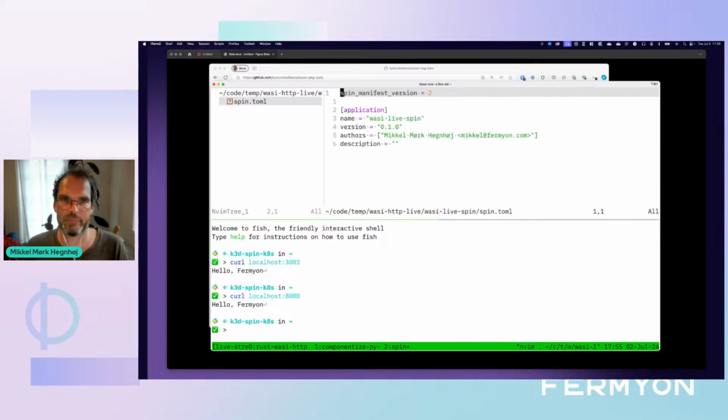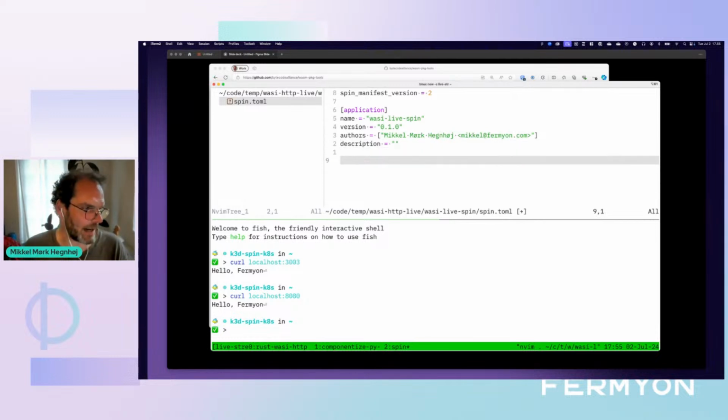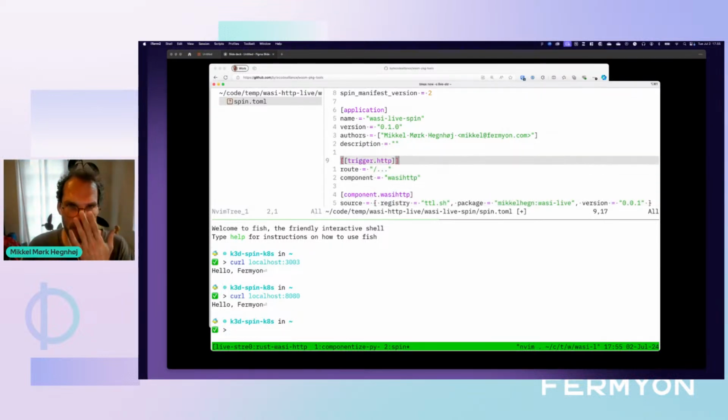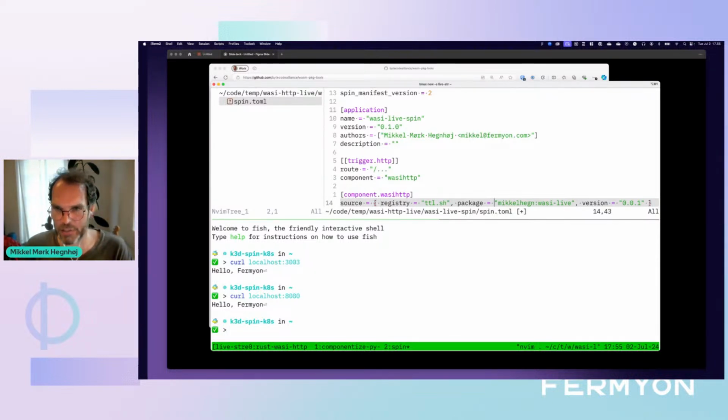we have a spin.toml. Okay, so now within this spin.toml, we can add our component. And I am just going to copy this again because I'm not going to write this in here. But you can see we're now adding an HTTP trigger, listening on all routes. We're using the WASI HTTP component to serve this, and the WASI HTTP component is now pulling this component from ttl.sh. The package is called, I now forgot what I called the package.